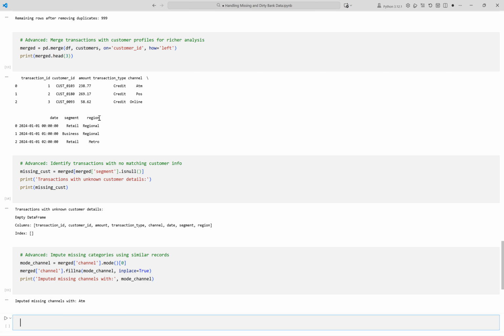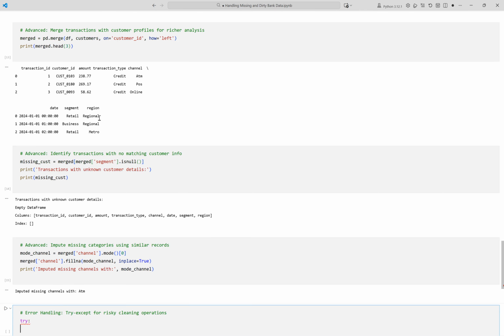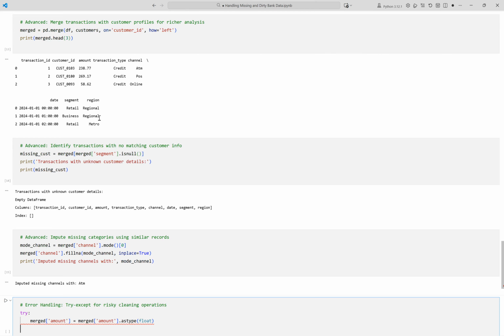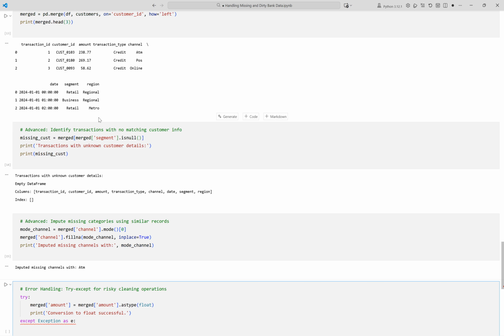Always use error handling when making risky changes to real bank data. We start a try block for safe error handling. We attempt to convert the amount column to floats. On success, we print a confirmation message. If an error occurs during conversion, we print what went wrong. If an exception is raised, it is displayed clearly by the print statement.